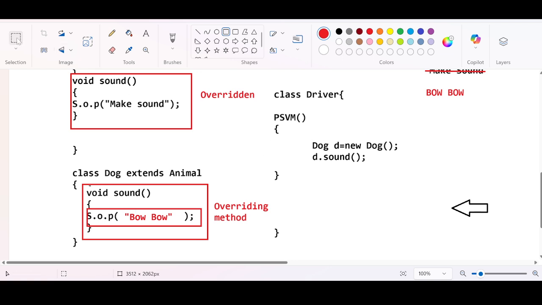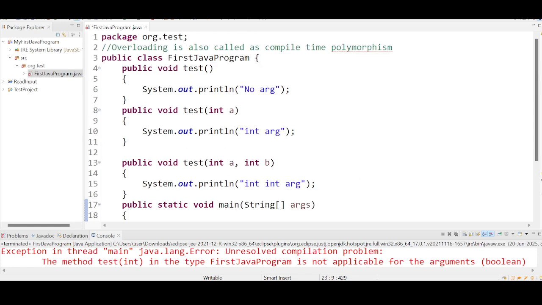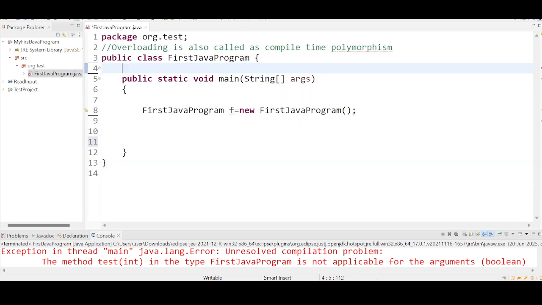Right. Now what happens when I try to run this? Same control, you are executing the sound method. The sound method is already there in the top class, so that gets executed. Making sense? We will see one program for this. Let me show all these three things.